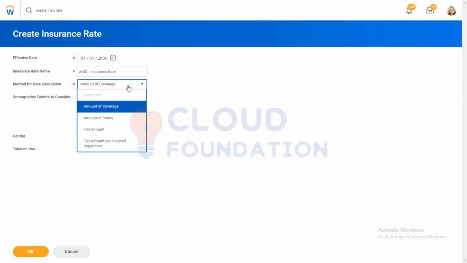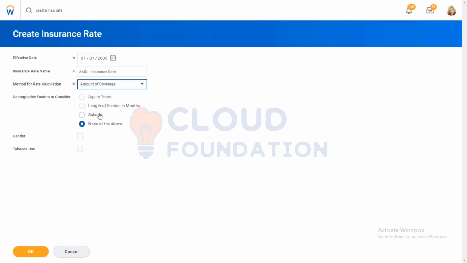Okay. I'm selecting amount of coverage, and I'm not selecting based on the length of service or the age in years. If the employee has years of experience, based on that the employee can also pay the insurance rate. Based on the age also, the employee can pay the insurance rate. Age reduction policy, we have a concept: as the employee's age grows, the contribution amount also grows. We are also not considering salary because the logic we already gave in the compensation multiplier. So select none of the above.